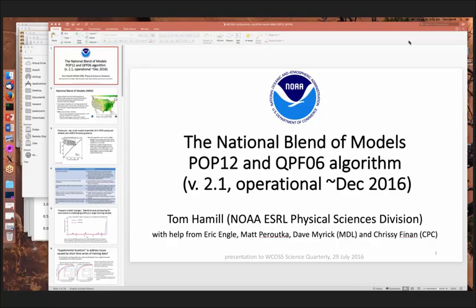So this will be a report out on Blend version 2.1 for POP and QPF. Practically, this is also a report on 2.0 because you haven't heard much detail on either. The changes between 2.1 and 2.0 are at a pretty minor level in terms of algorithmic changes, so they do have some positive impact on the overall results. As we get to where those changes are, I'll point them out. I think this is hopefully going into operations more like January 2017. Is that correct, Dave? The latest schedule is January.